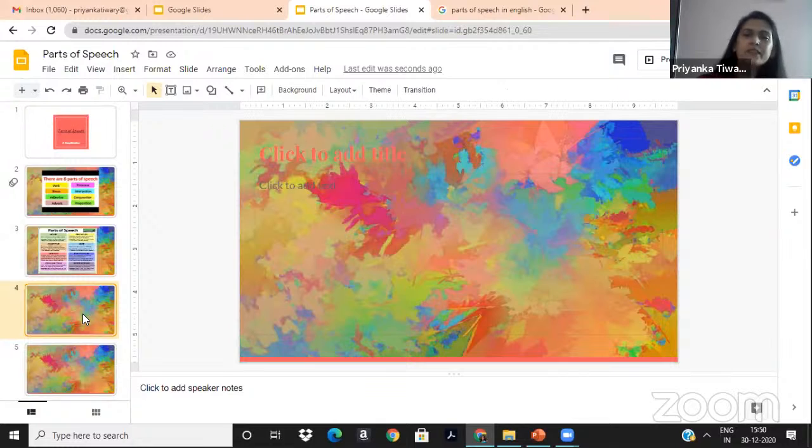Or else Control C and Control V are always there. Control C for copy and Control V for paste.